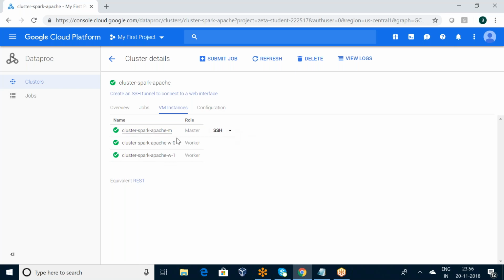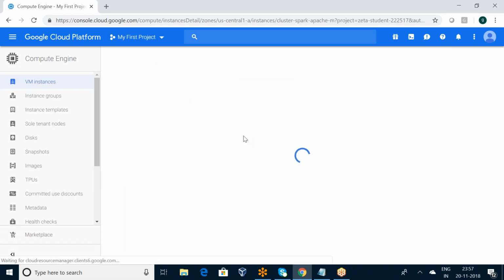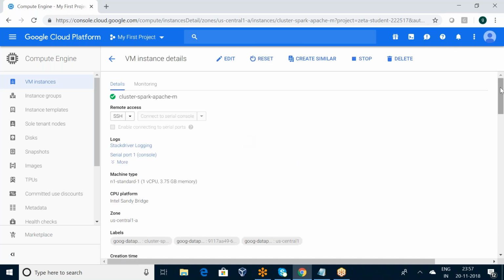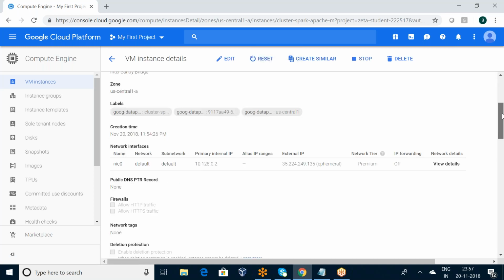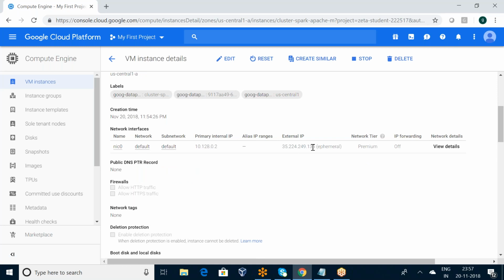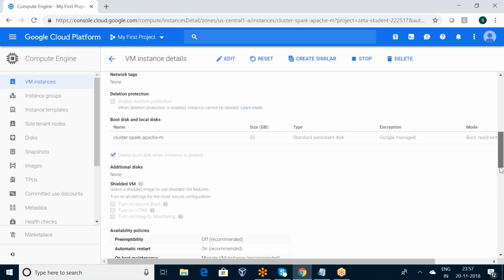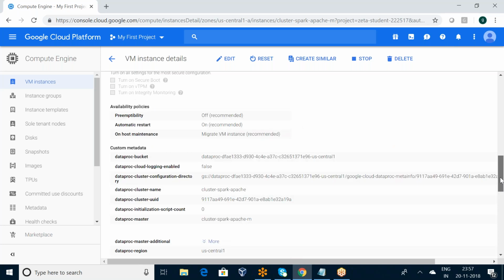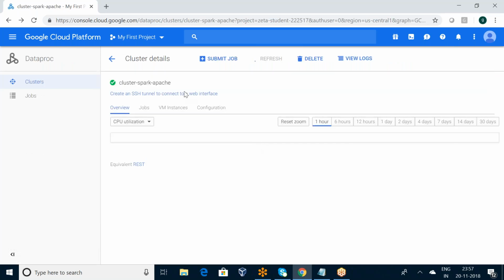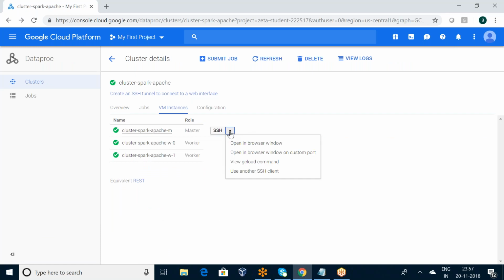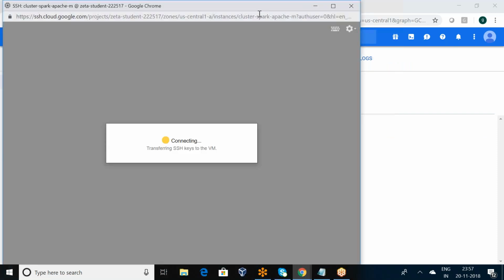Now I am pressing the master. It shows information like what IP address has been assigned to this particular master, and all the other information. Now I want to enter into the SSH environment. So it is transferring the SSH key to the particular virtual machine.